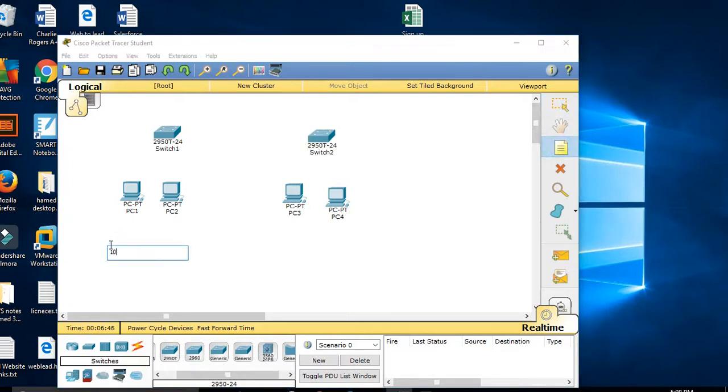Then I'm going to put a note here: 10.10.10.0/24. Remember that /24 is 255.255.255.0. This means 254 hosts. Remember that, it's /24. Let me write it here. You want to memorize that for your exam. /24 means 254 hosts.